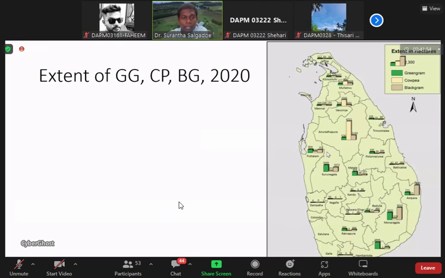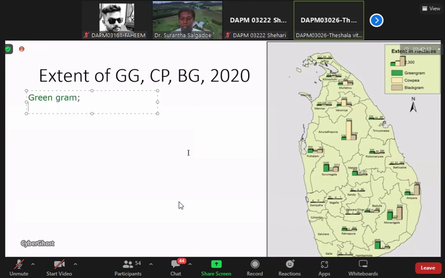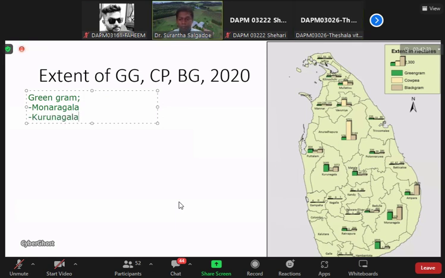So let's have a look at where green gram is grown the most. The green bar. So green gram, can you tell me? Monoragala, number 1. Okay, number 2. Kurunegala. Good. Then comes Mannar.